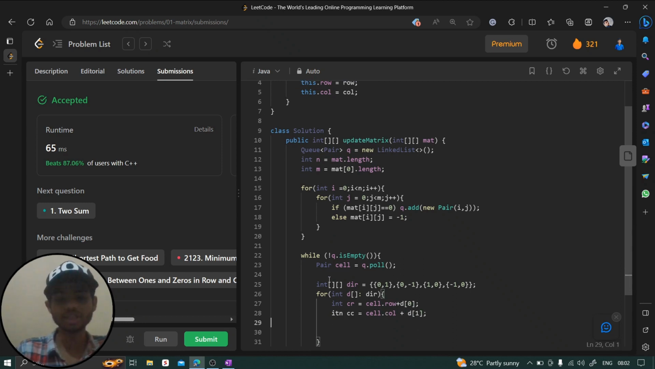And here, first of all, check whether it is out of bound or not. If current row is less than 0 or current column is less than 0, fine, or current row is greater than or equal to m, means it is out of bound, or current column is greater than or equal to m, or matrix of current row and current column is not equal to -1. If any of these cases is true, that means we are not interested in this particular cell. So we can say directly continue.